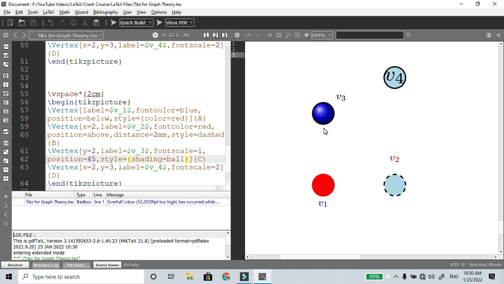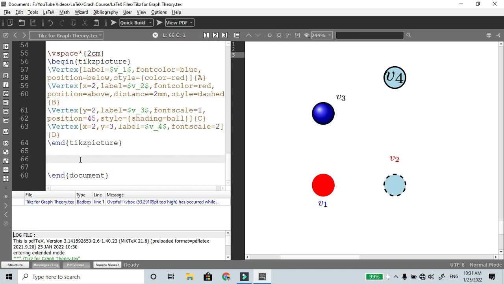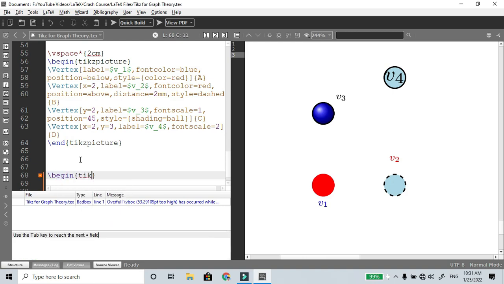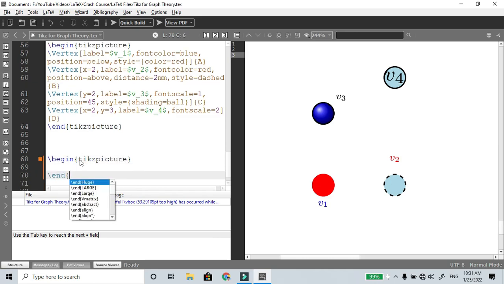How to add edges. Edges are nothing but lines between two vertices, that means connecting lines between two vertices. Now we are going to see how to plot them. First of all, I need two vertices. For that I am going to create a new tikzpicture, end tikzpicture.